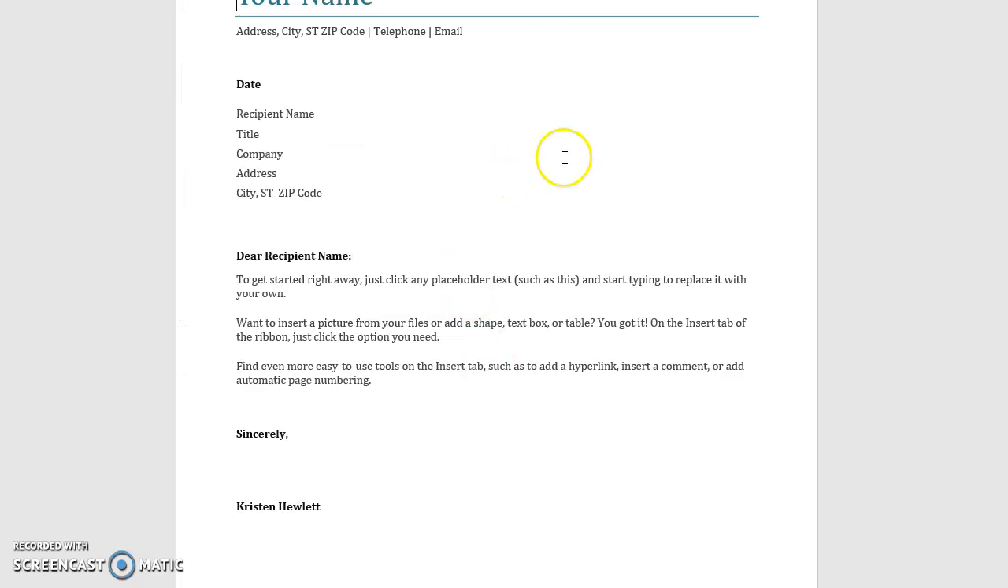format nicely. So if you go into this, you can see that, again, you just type your name at the top. It's really simple. You fill in your address, city, zip. This is their address, city, zip. And you fill that in. If you don't know their title, you can just take it out, and that's fine.